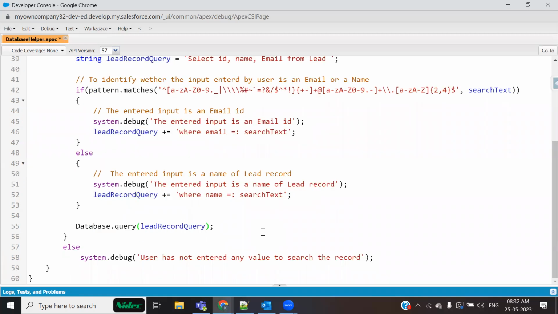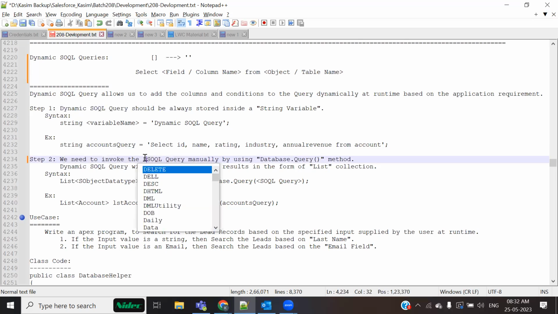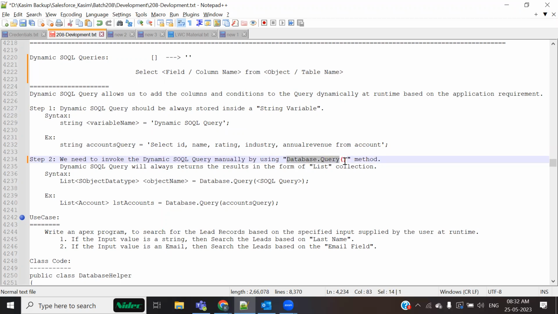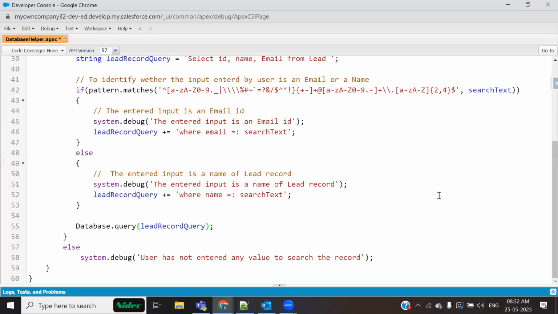See, dynamic queries, they are never executed automatically. We need to invoke dynamic SOQL query manually by using database.query method. So if you wanted to execute dynamic query, they are never going to be executed automatically like your static.